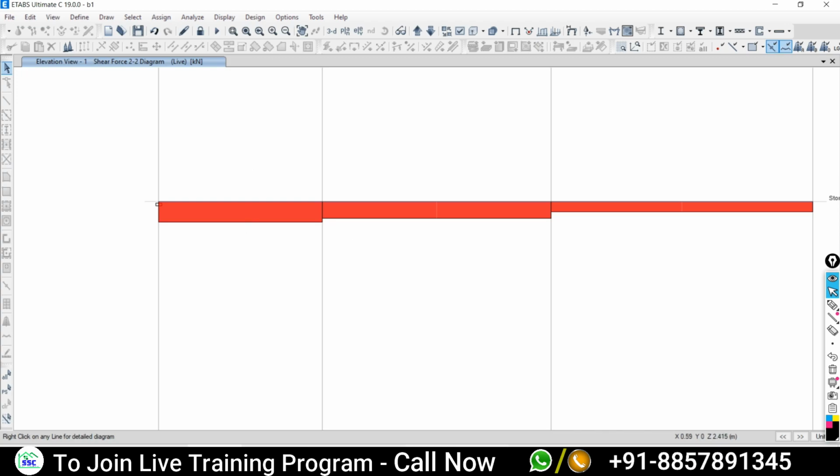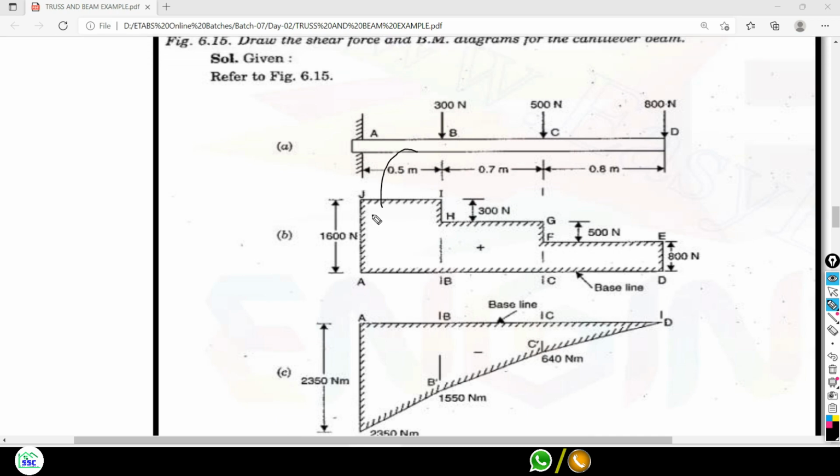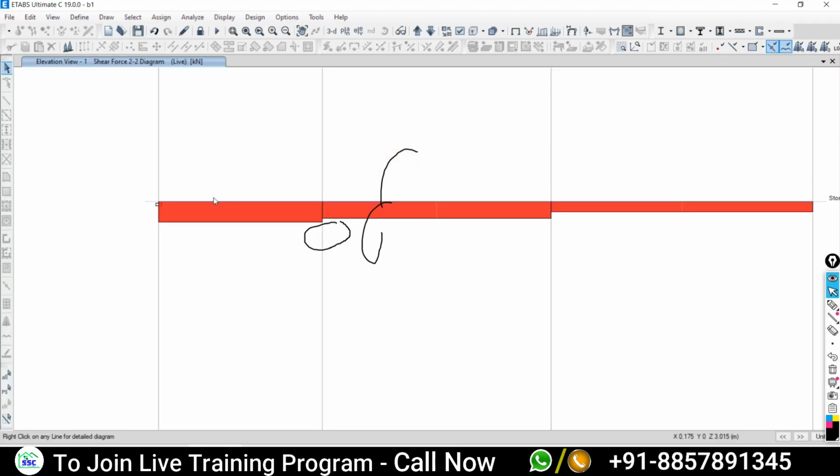So actually we have to validate the result. Go back. How much is the actual shear force for this part? Look at this. How much? 1.6 kilonewton. So just go back and take your cursor and move over this first part. How much are you getting?